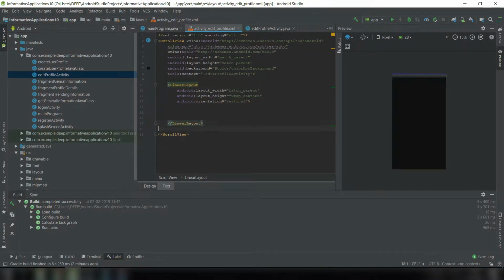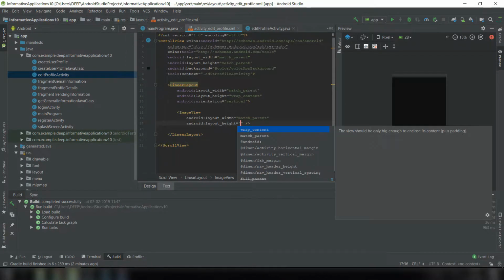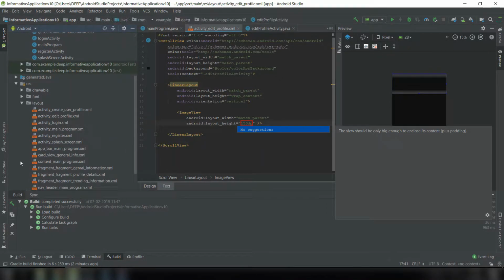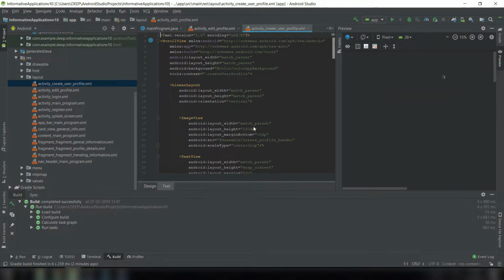Now underneath this we need the image view of match parent, and height I guess would be 150 dp. Okay, let's just check what we did with the profile layout. So let's open the profile layout. Where is it? No, this is the edit profile, create this one. Now it was 150 dp only, so let it be as it is.